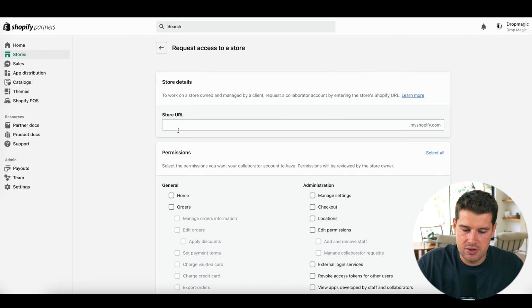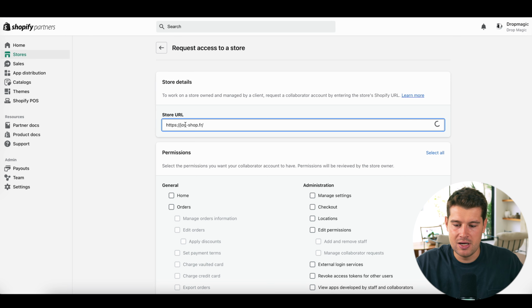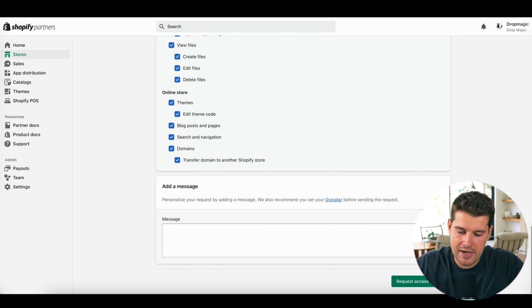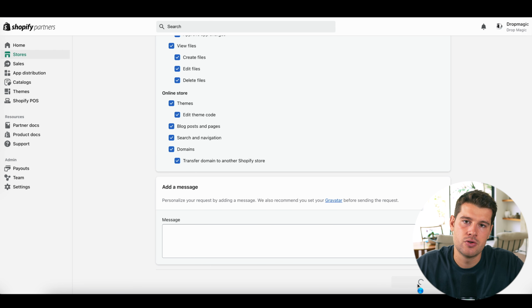request access to a Collaborator store, then paste the link just here, select all, and click on Request Access to Store.